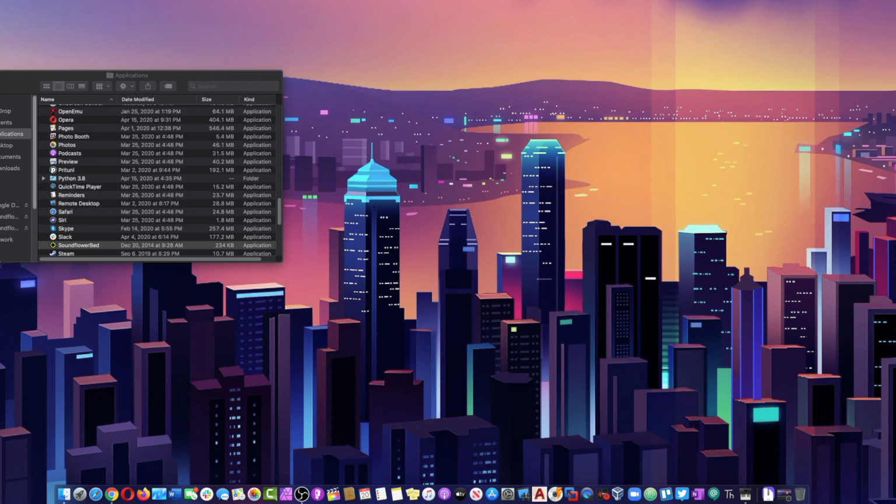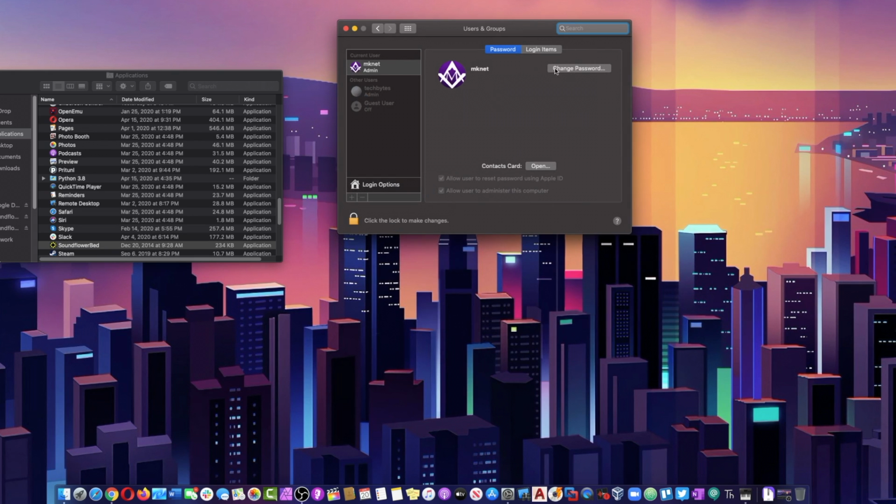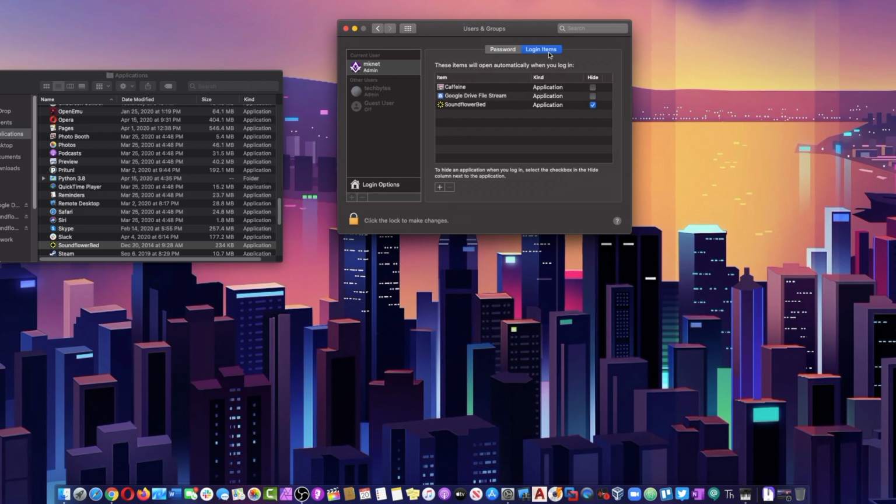One other thing that you want to do is add that Soundflower app to your startup items. So I'll show you how to do that. This way you don't have to launch it every time the computer turns on, it'll automatically come on. Let's go to System Preferences, and then we'll go to Users and Groups. All right, make sure you're on your user, Login Items, and then you can just drag the Soundflower Bed app into there, and that will add it. If for whatever reason that doesn't work, you can just click on the plus here, and then add the app that way.